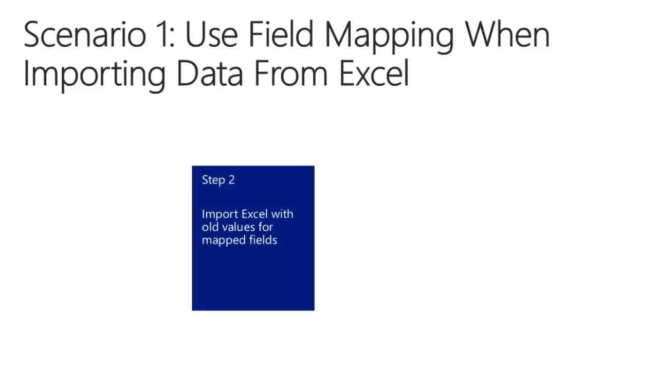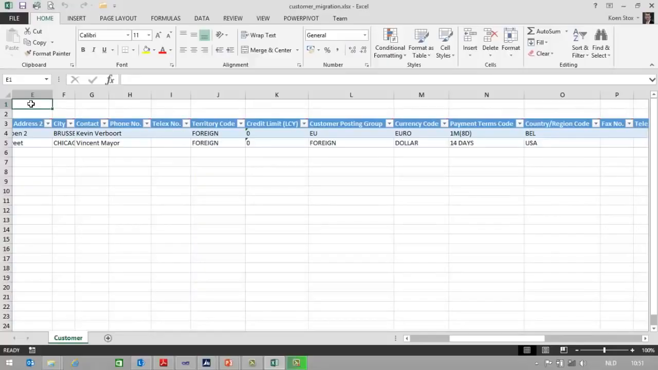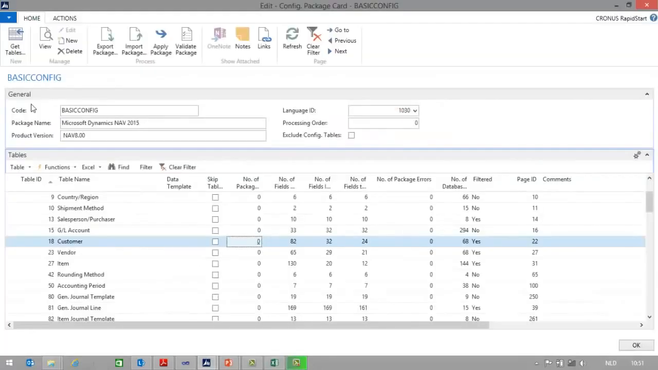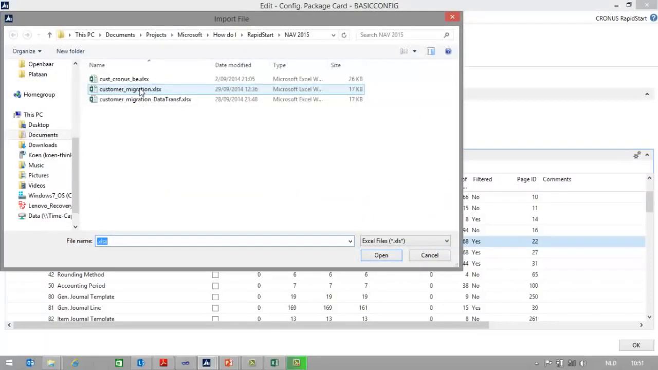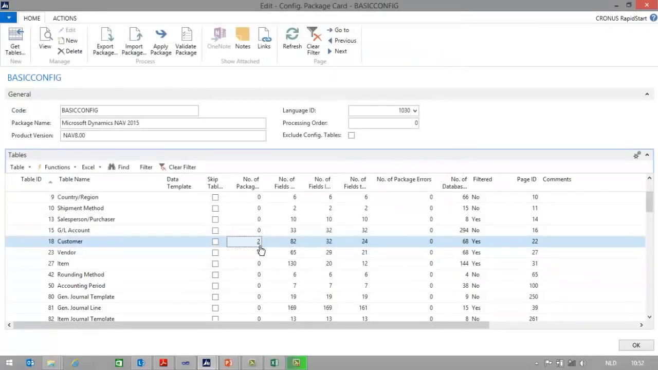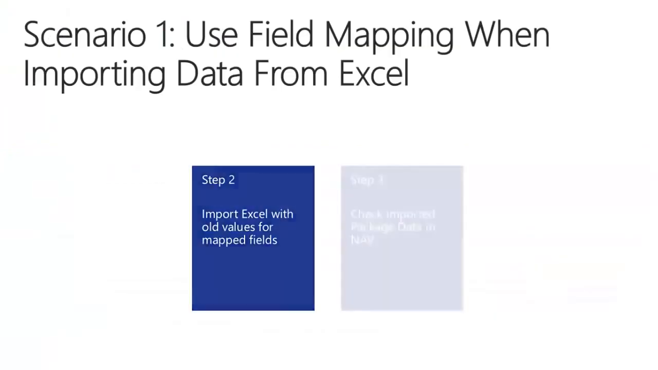In the second step, I will import the Excel file using the old values for mapped fields. So again, in Excel you can see that we are using currency code euro and dollar and country region code BEL and USA. So these are the old values that now will be mapped to new values in NAV. In NAV I will go to my configuration package, I will select my customer table, and I will import the file from Excel. Here I will select my customer migration file and I will import. As you can see now, 2 customer records have been imported.